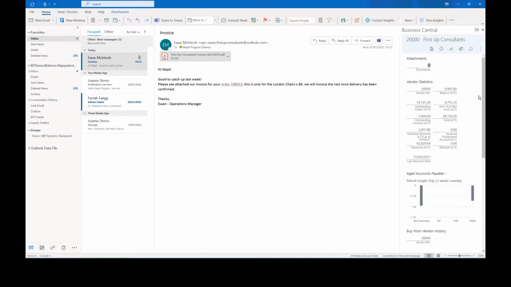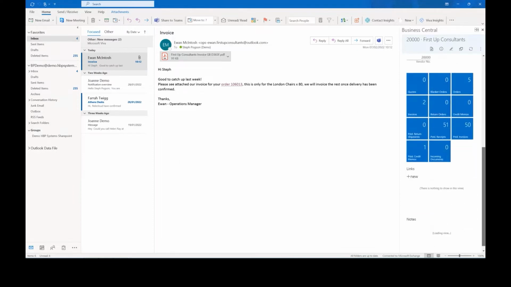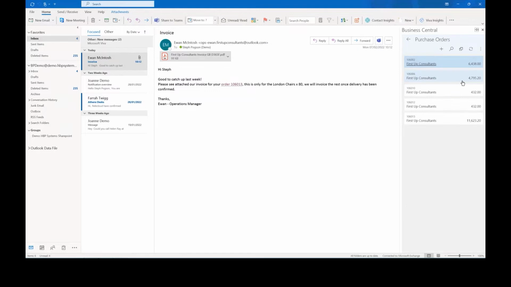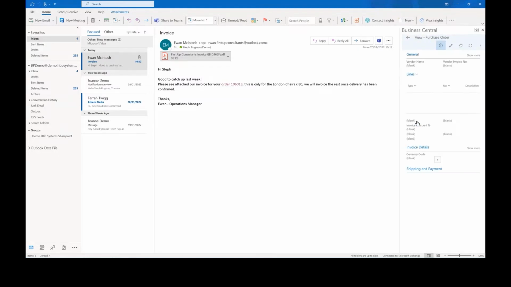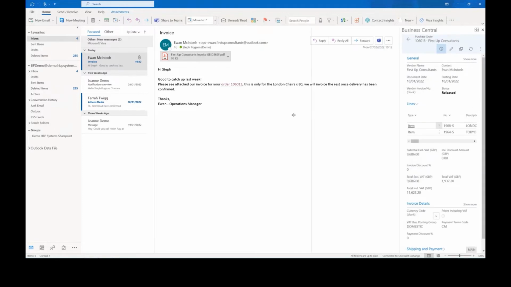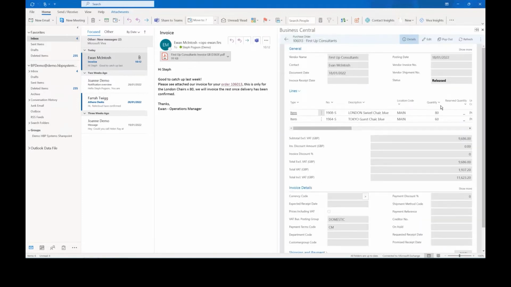I can use the Contact Insights plugin that will allow me to drill down into that contact record, locate the supplier, and drill into the purchase order that this invoice relates to, and start processing the transaction all without leaving Outlook. So in this case, we've received an invoice that's for a purchase order that's got multiple lines, but I'm only being invoiced for one of them. I can interact with the transaction.